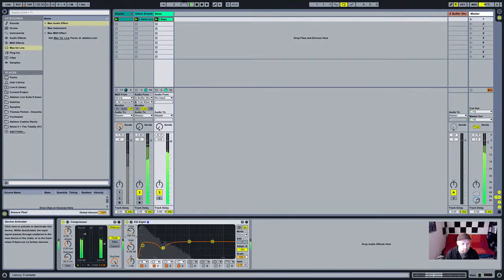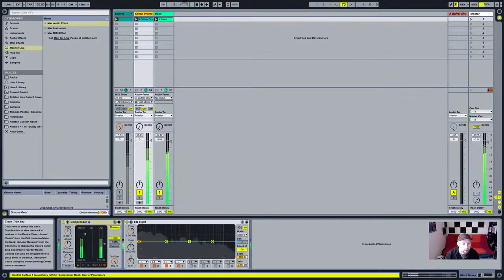Okay, that's cool. Compressor off, leave that on. Okay, the drums are sounding pretty cool. I could probably take the low end off of them.